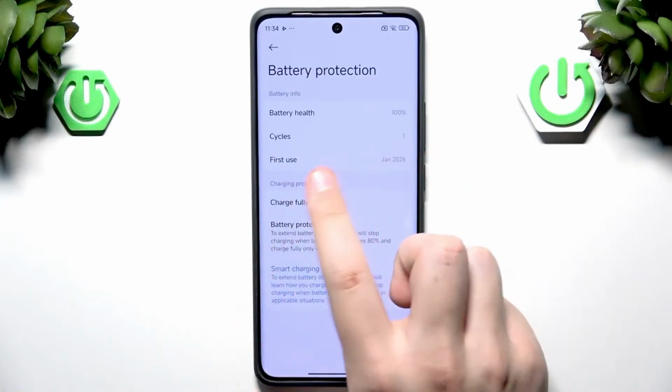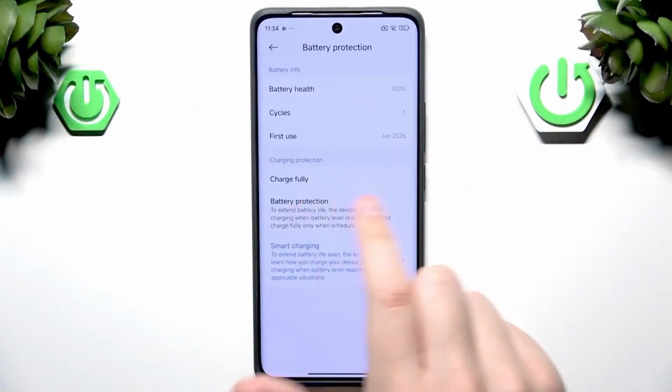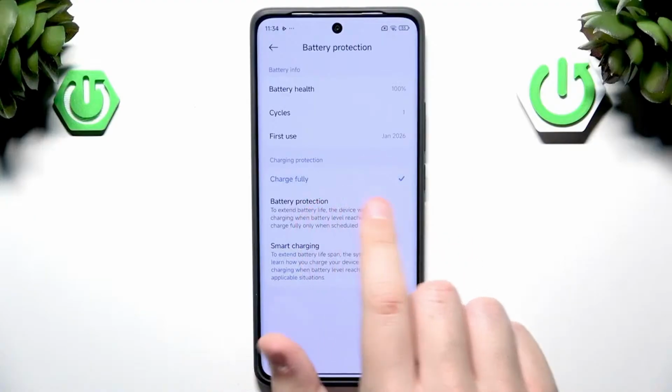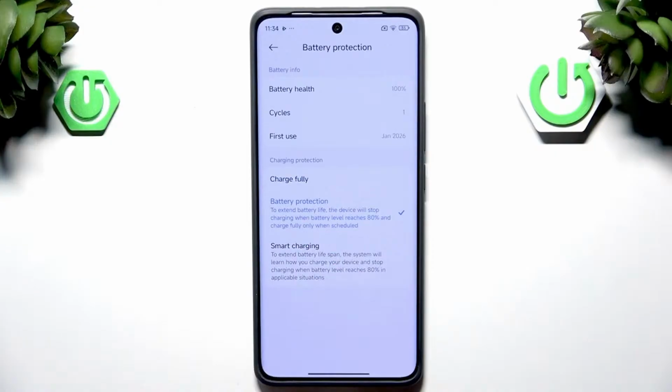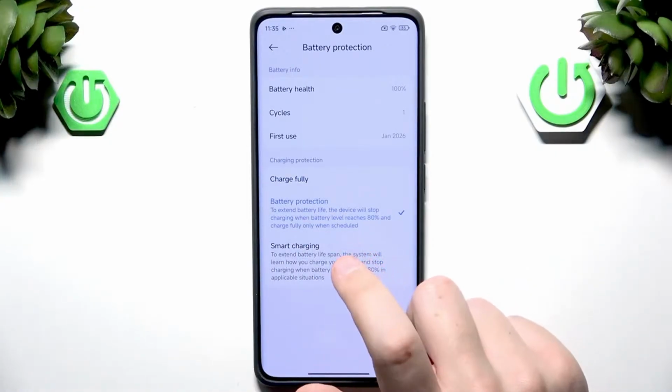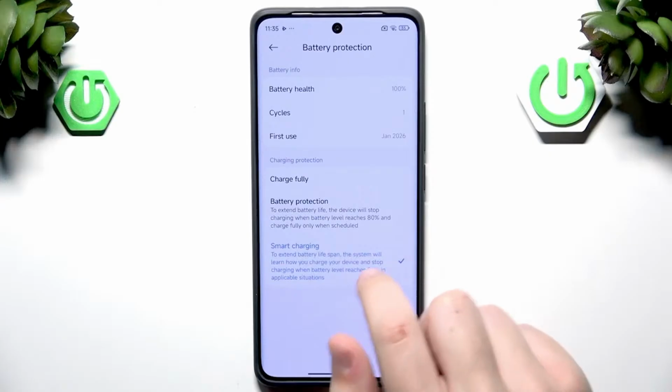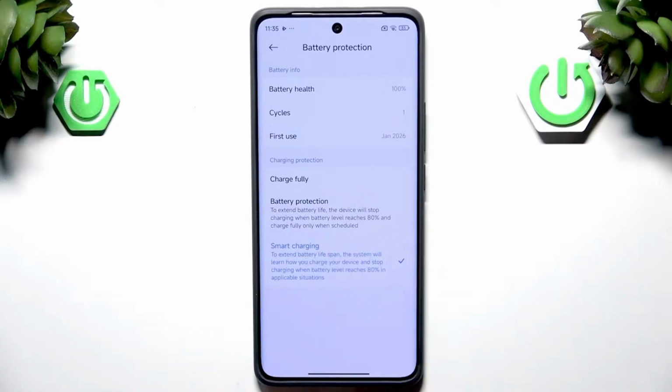Now first use, pretty self-explanatory. And for charging protection, we can select charge fully, which is the worst option. Battery protection, that will protect your battery, so it will charge 80% and it will charge to 100 only when it's scheduled. And smart charging is the best option out here because it actually extends your battery life, because your OS is learning how you use and charge your device when you stop charging it. And basically your device will reach 80% in those situations, and when you are not using it then and still charging it, then it will charge up to 100.